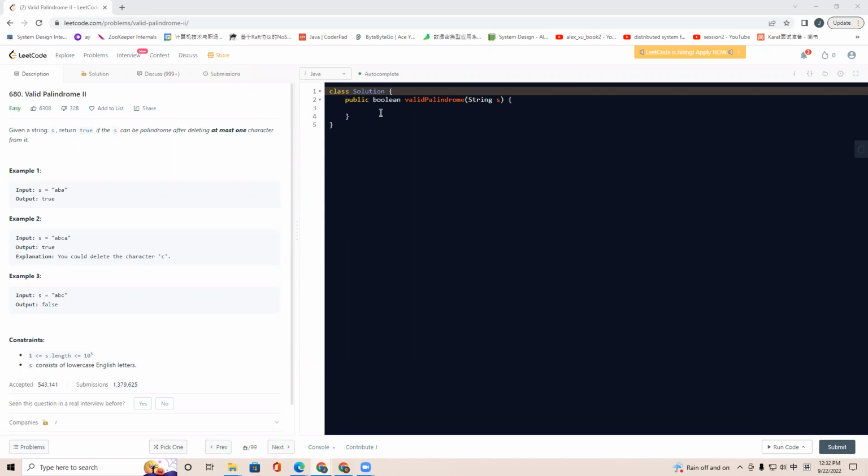LeetCode 680, Valid Palindrome II. Given a string s, return true if s can be a palindrome after deleting at most one character from it. So there are a few kinds of examples. For example, the first example is itself a palindrome. We don't need to delete anything.